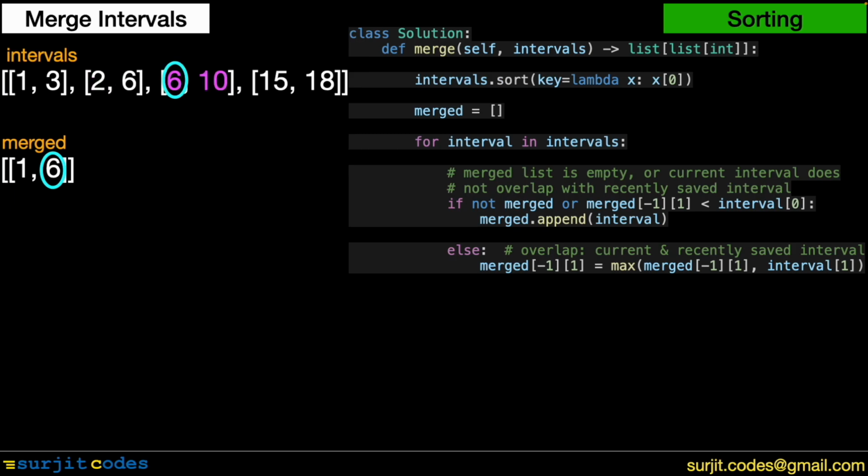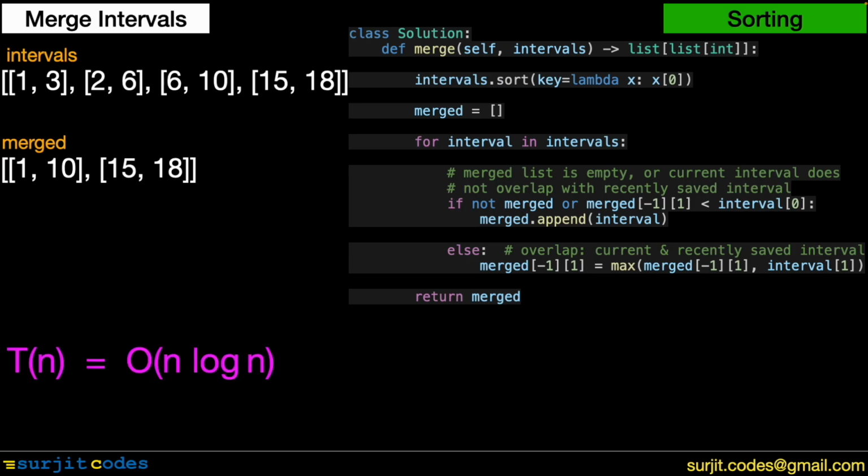The next interval also overlaps with that we saved lately in the merged list, so the new end time becomes 10. In the last iteration, end time of the latest merged interval is less than the start time of the current interval, so there is no overlap, and the current interval is appended to the merged list as a new entry. After processing all the intervals, we return the merged list as the final solution.